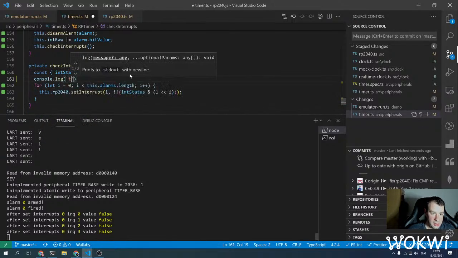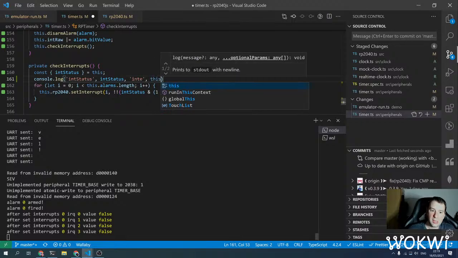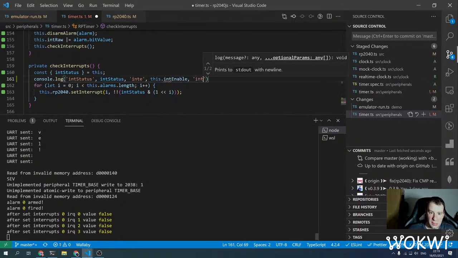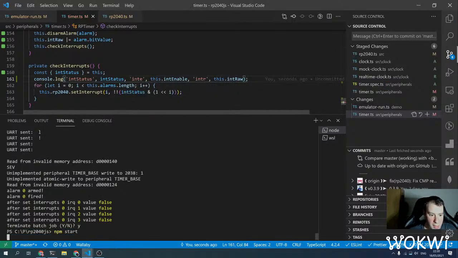Console log status. Let's also print the enable and the INTR.